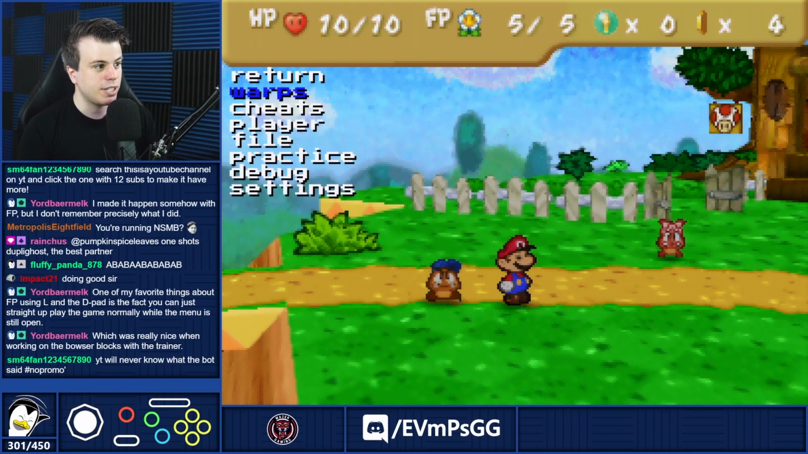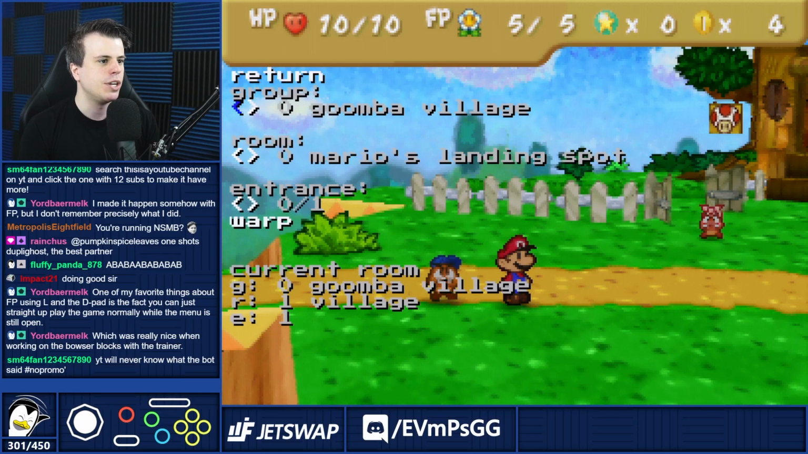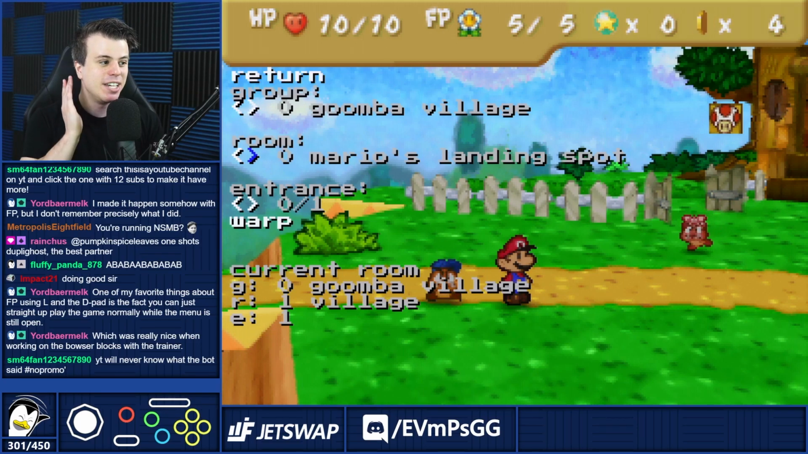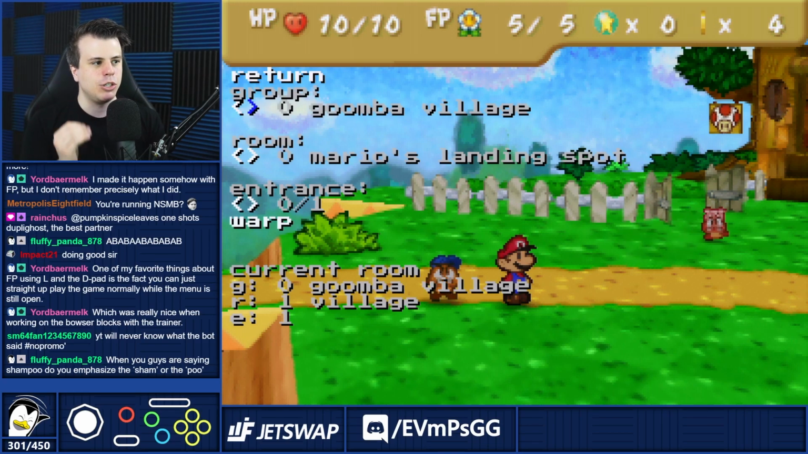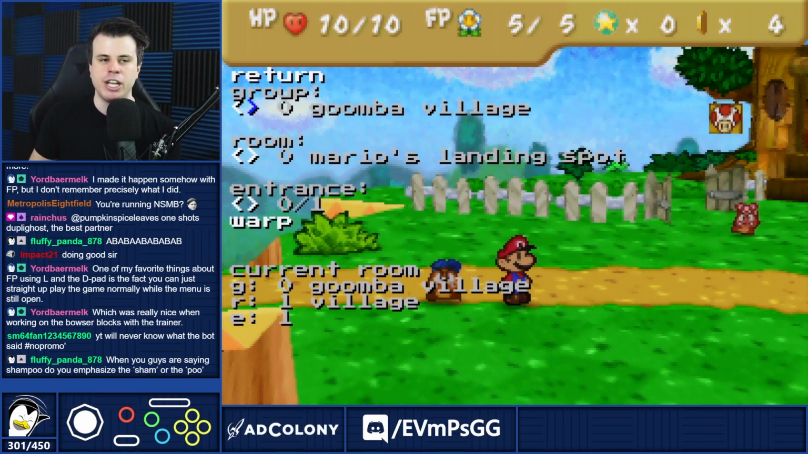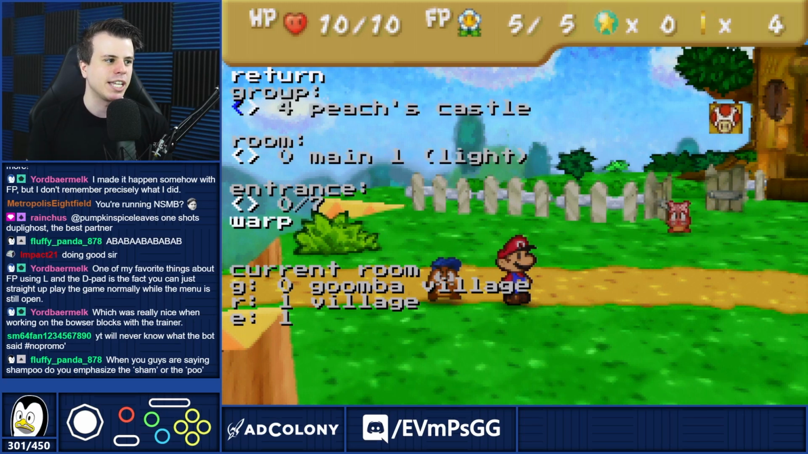All right, so warps. Warps are really nice for just getting around everywhere. There's 3 different types of warps, I guess. We've got locations, which I went through and named every single room in the game. Locations in this game are organized into 3 different values. You have your group, room, and entrance. Group is like the general area. You can think of it like a folder. So like Goomba Village, Toad Town, Sewers, Whale, Peach's Castle, stuff like that.